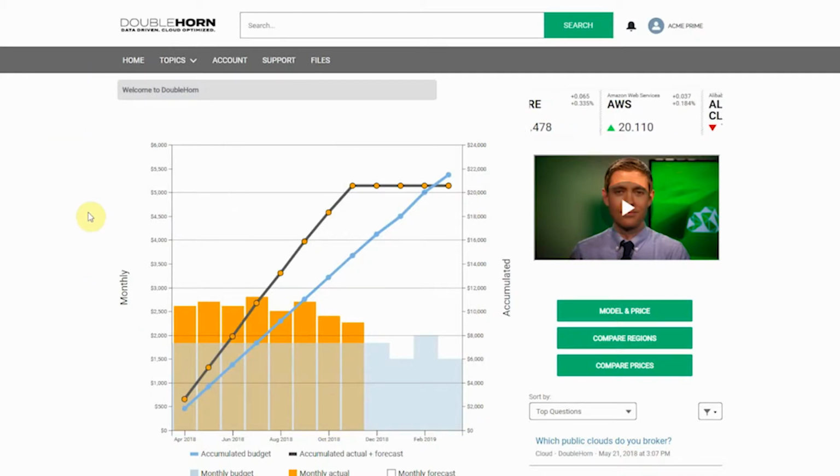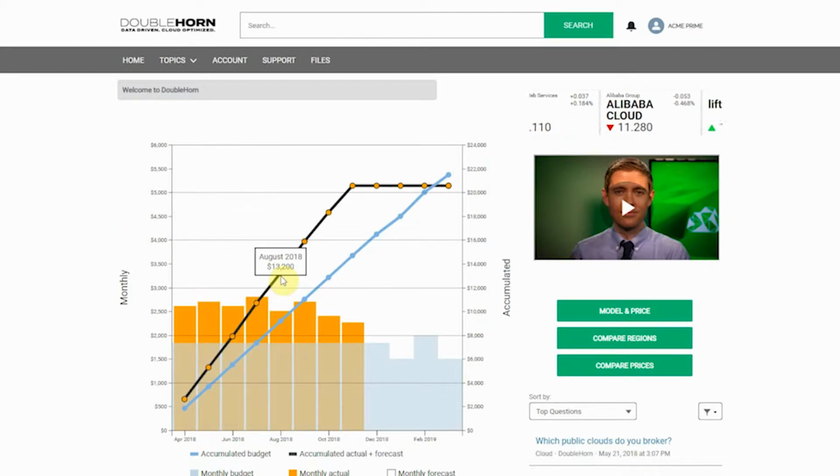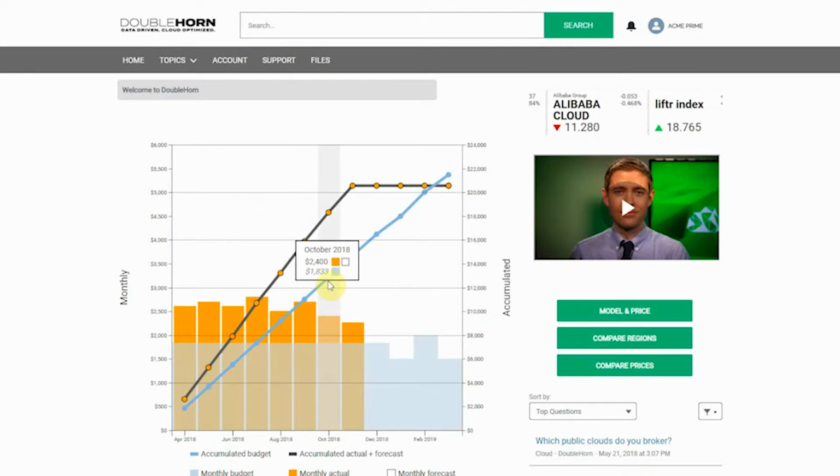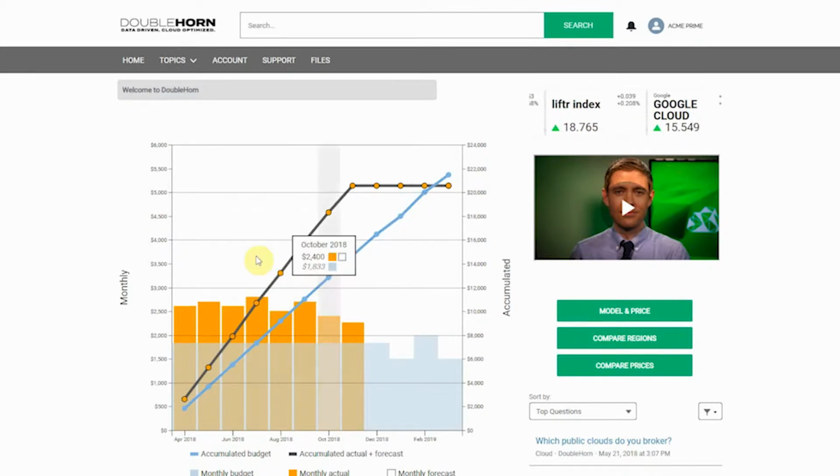The graph represents your billing overview. Each column represents 1 month's actual, budgeted, or predicted billing. The lines represent accumulated totals. You can hover over any bar or line to see the numerical value.